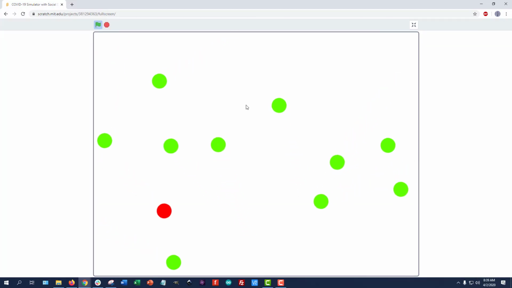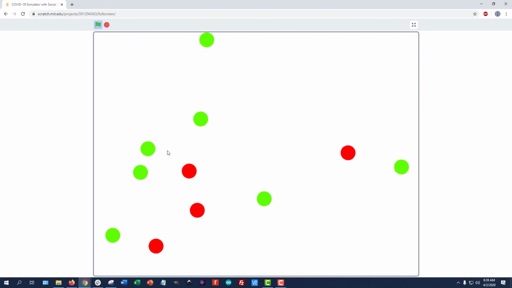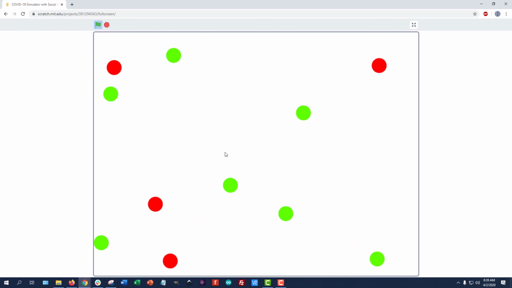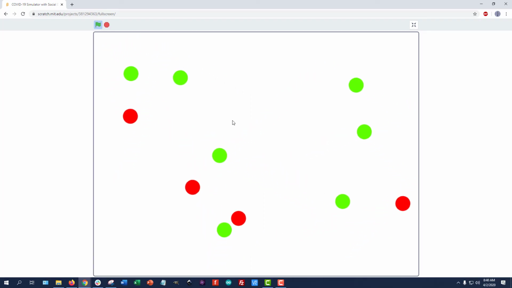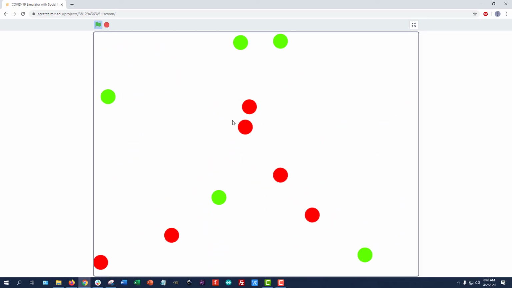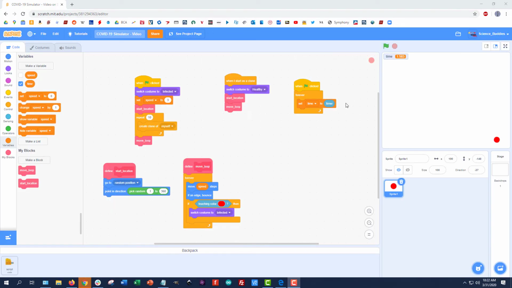Now, it's important to emphasize at this point that obviously this is not a completely realistic simulation, because once everybody gets infected, they stay infected, whereas in the real world, eventually some people would recover and then be immune to the virus and no longer pass it on to others. There are many more features you could add here.